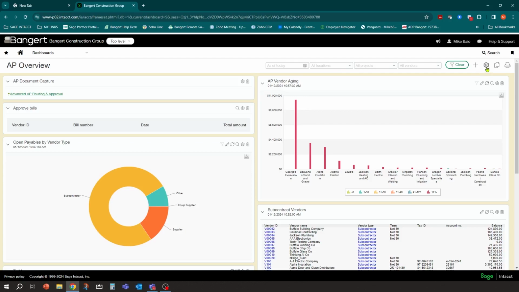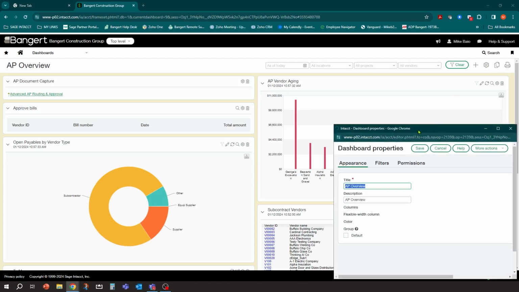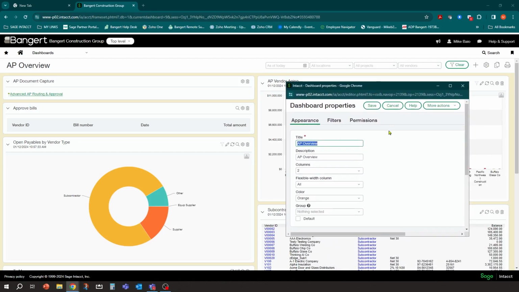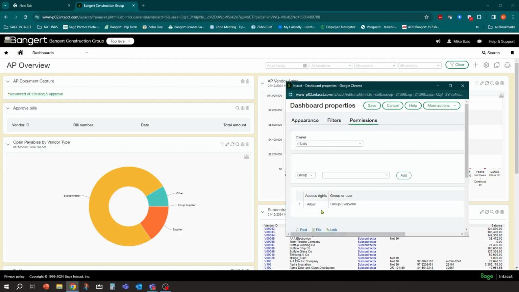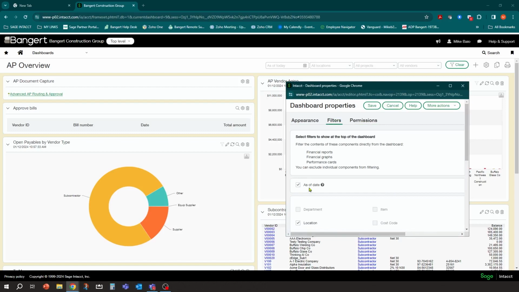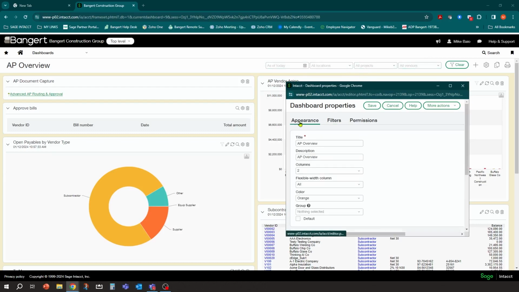So I'm going to come into here and hit that wheel. And when I do, you have a couple different things. There's permissions for security, who can see what. You can filter it out by different dimensions and as of dates. And that's all this functionality up here on top. But one of the things that gets missed is this little item in the bottom here called groups. And there's nothing selected. And you'll notice here that I have no groups created in my system.